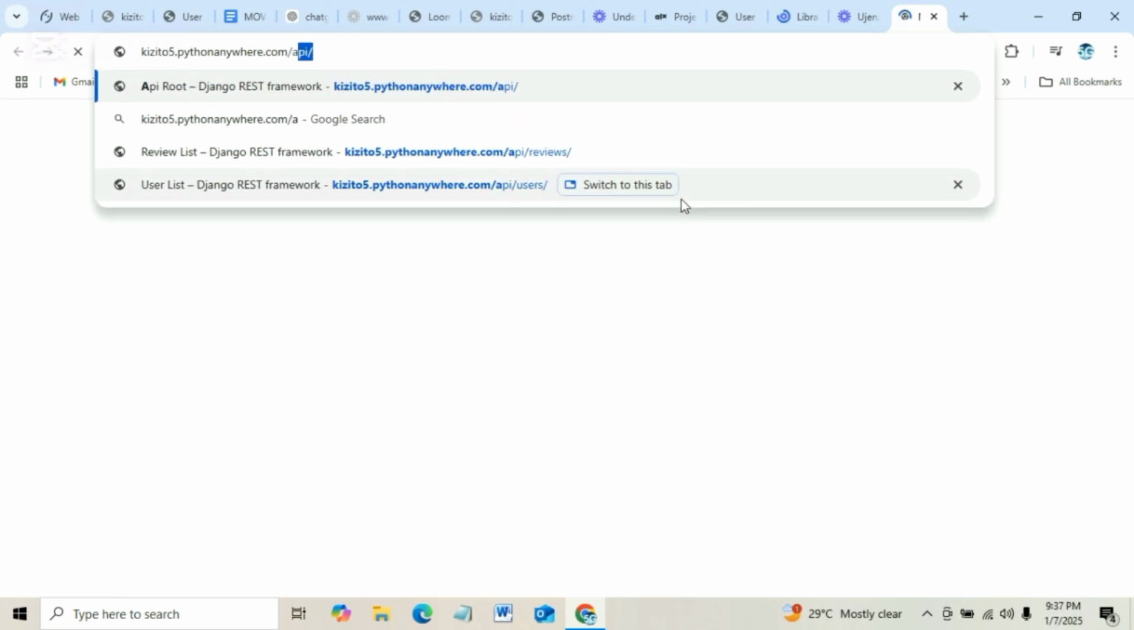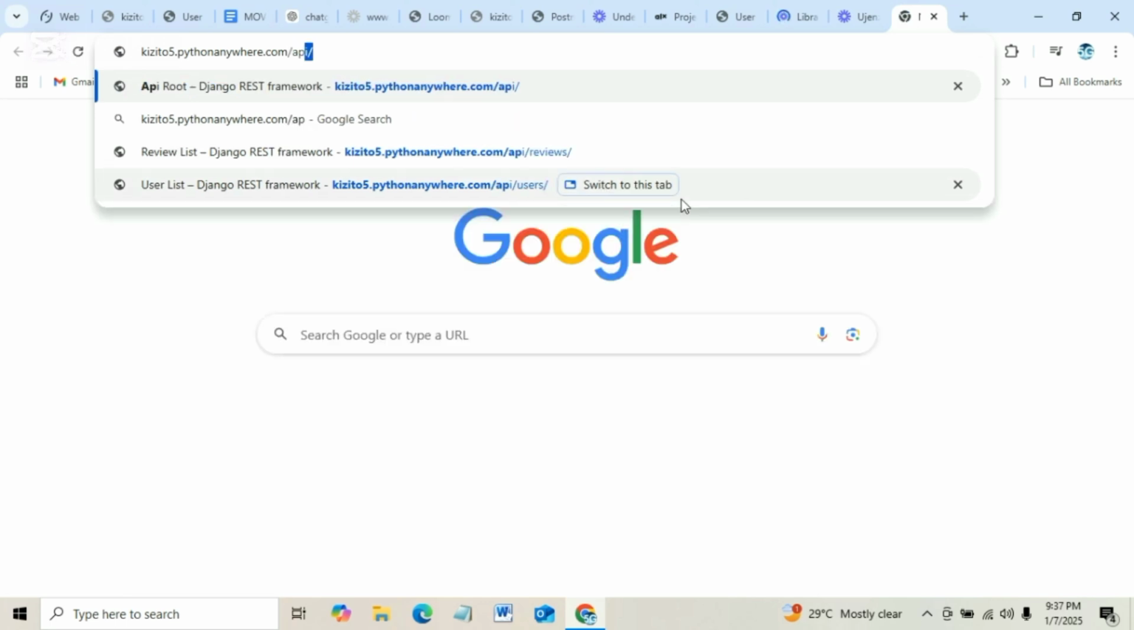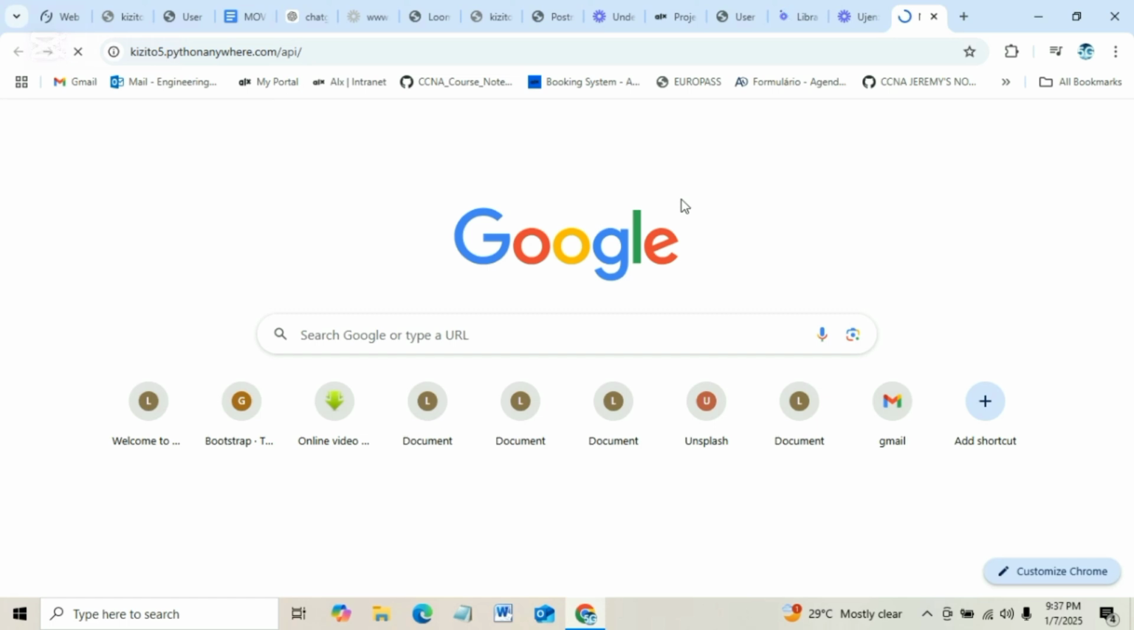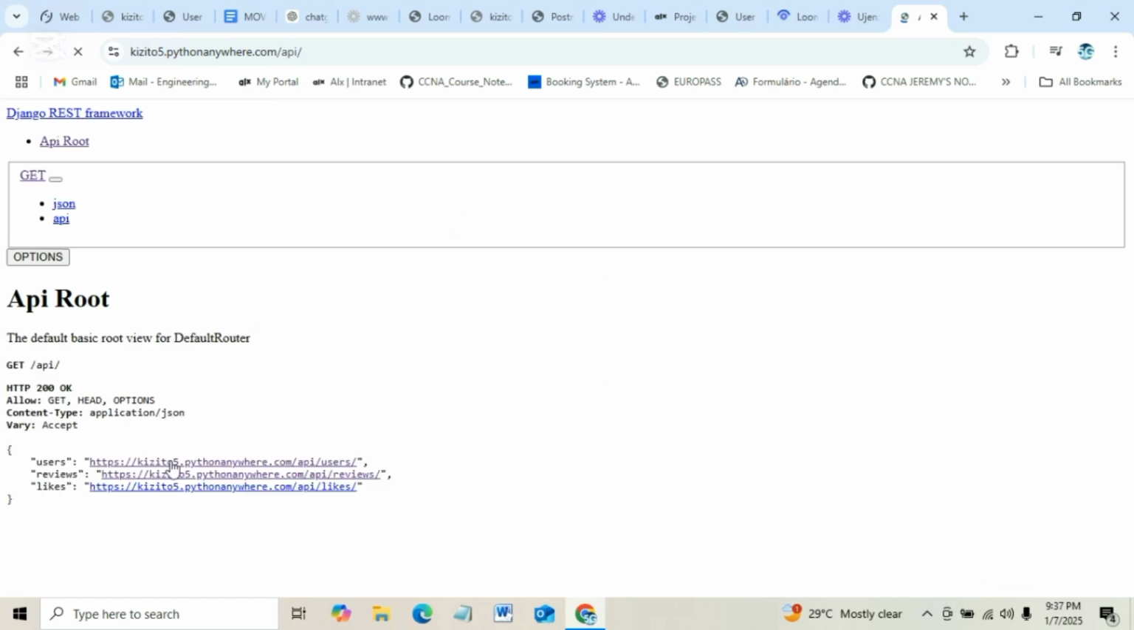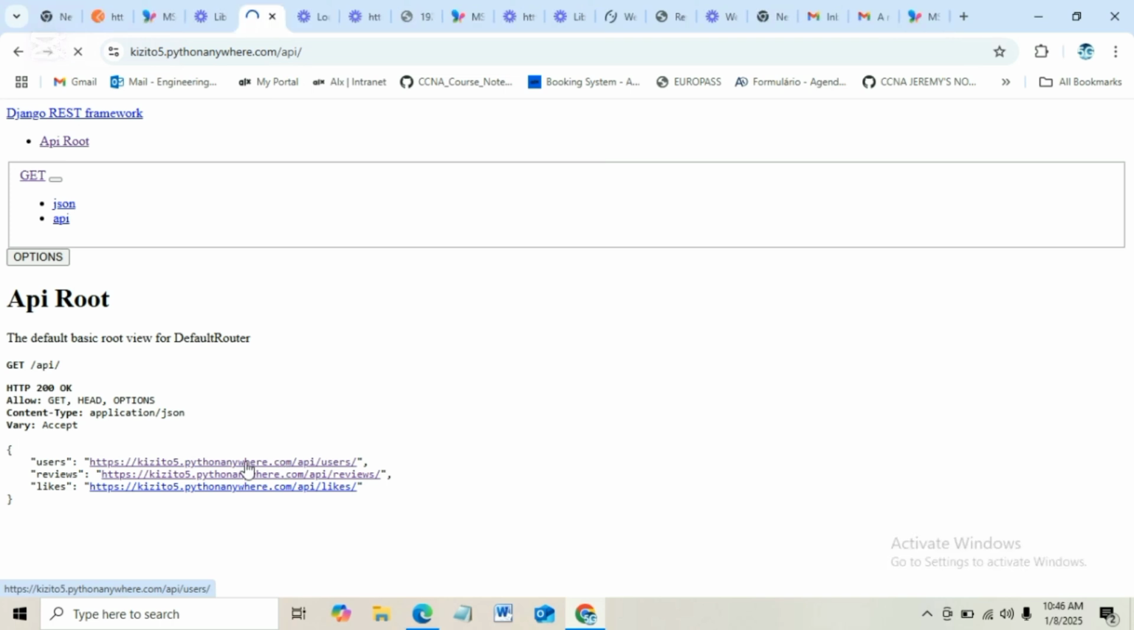Then I'll go to my API to show how this works. As you can see, this is where users can create their account. This is also where authenticated users can create reviews for a particular movie. And this endpoint shows where authenticated users can like a review made by another user. First of all, let me create a user to show you how a user can be created. So I'll go to the user creation endpoint.